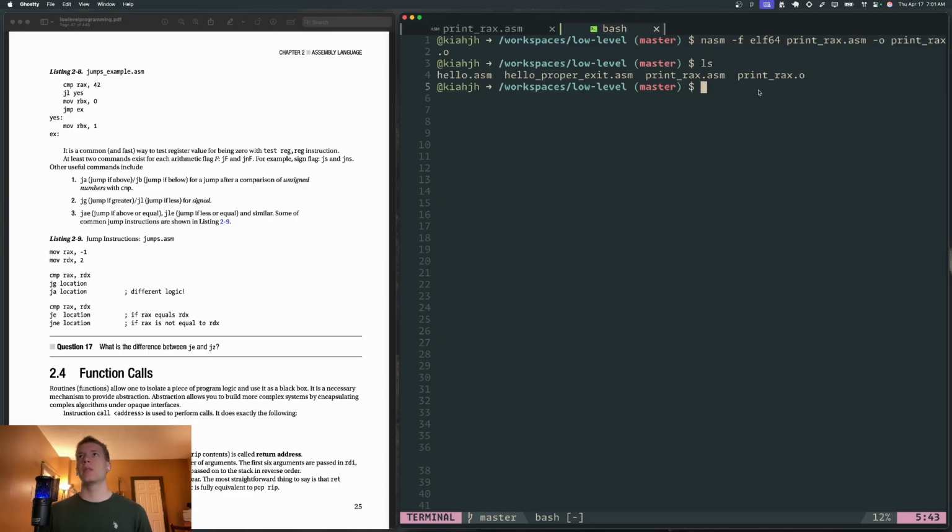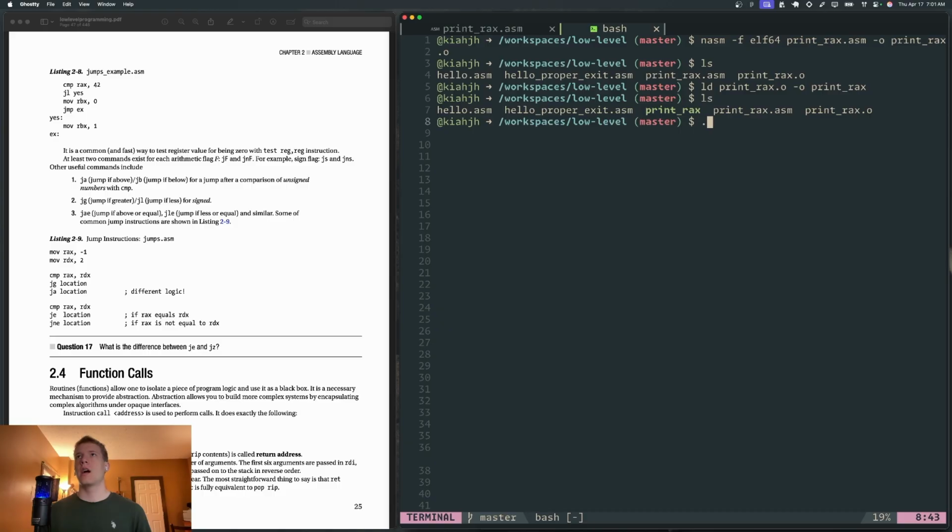And then I want to, where's my linker command? Here we go. Oh, that's all there is to it. Okay, print RAX, and this can become print RAX. And now we have this executable. I'm gonna try to run it. Print RAX. Sure enough, we got that. It's what we wanted. Oh, how did we escape out of this? Control N, I think. Yeah. Cool.